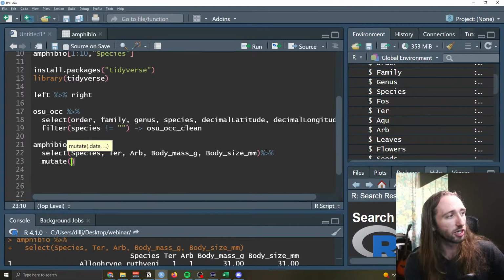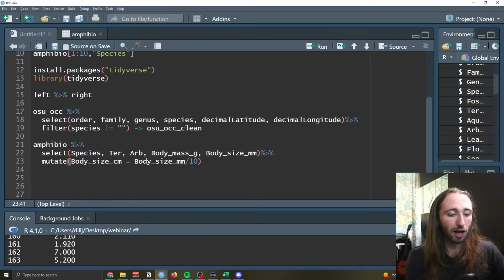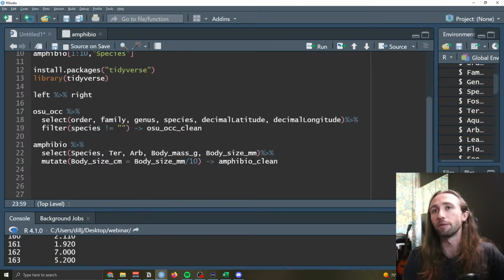So again, we're doing very, very simple cleaning here. There's a lot of different functions you can use. I will send out some materials that will cover all of this, and also there are links to a full textbook which includes many other functions, which is 100% free. But let's now just call this AmphiBIO_clean. So that's going to be our new dataset.